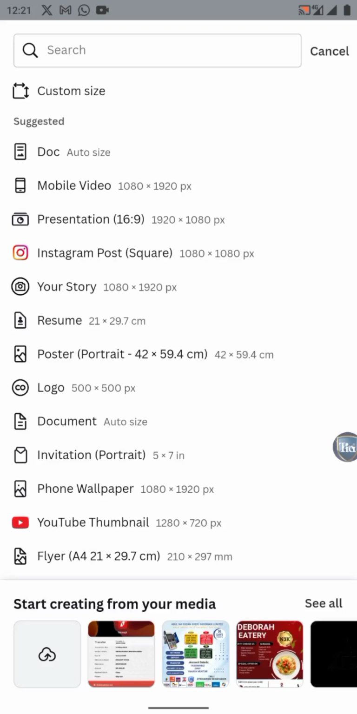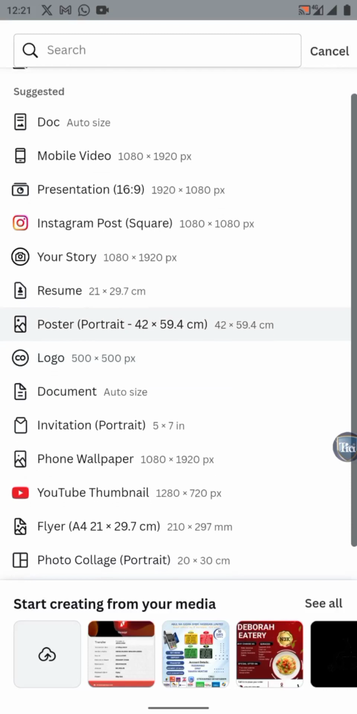Unlike Pixellab, where users need to know the image size before starting to design, here there are some designs with stable sizes, just as mobile video. You can see the size is here: presentation, Instagram post, logo is already square, document, invitation card, wallpaper, YouTube thumbnail. So you don't even need to bother yourself. You can see flyers, also photo collage. So this is how the size is.